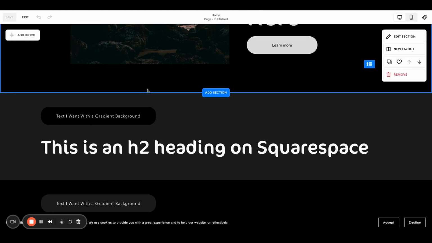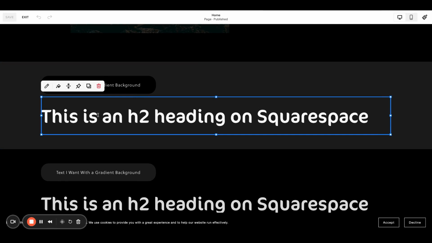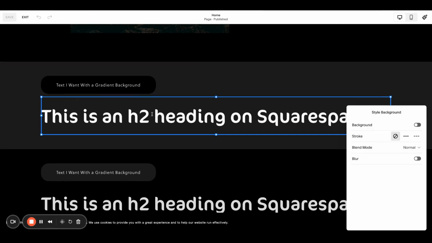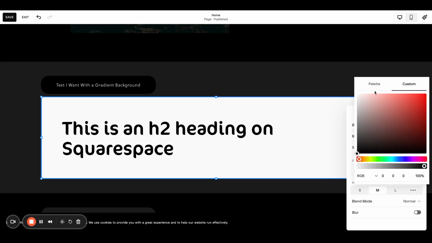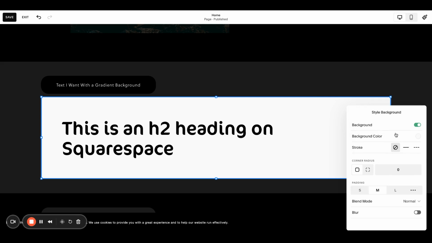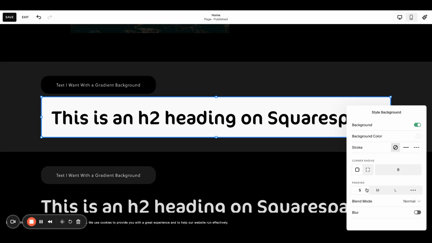So real quick, if you're not familiar, any text, if you click on it, you can click this style background. You can toggle on the background and you can change the color, whether it's in your palette or custom. You can add a stroke, make the edges curved, change the padding, etc. So lots to do here. Blend modes, blurs, all kinds of stuff.